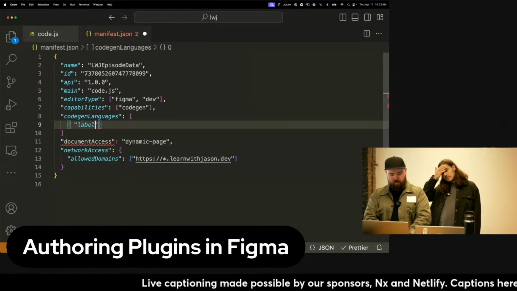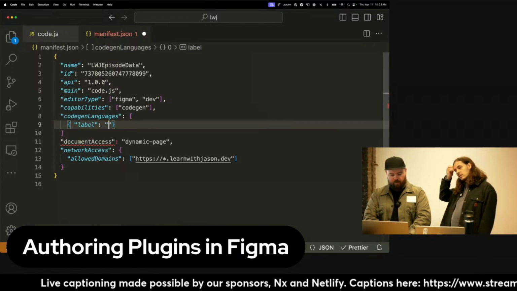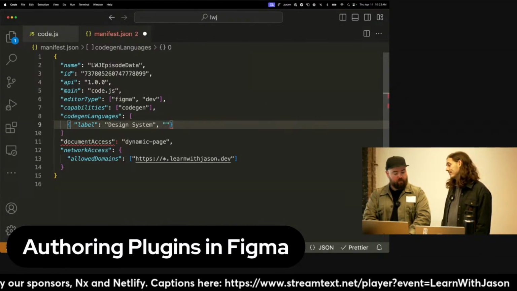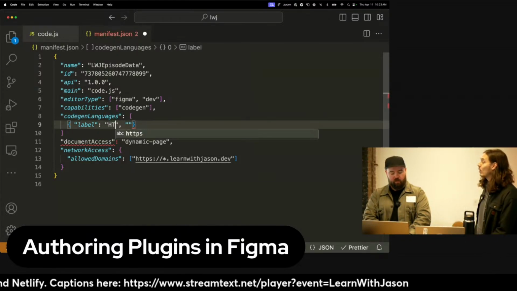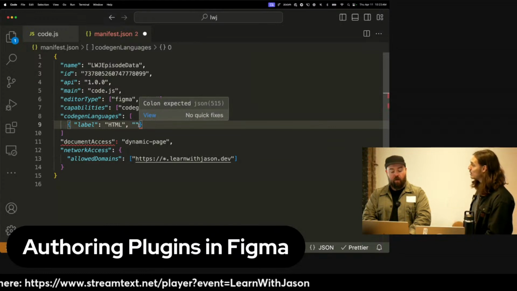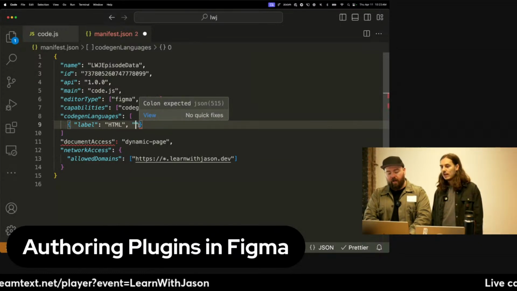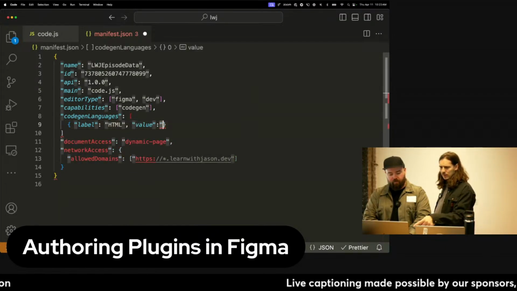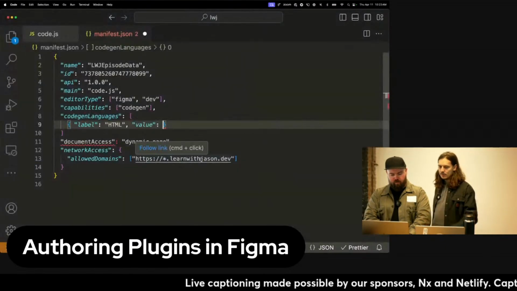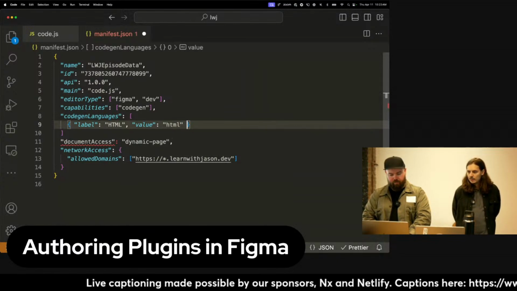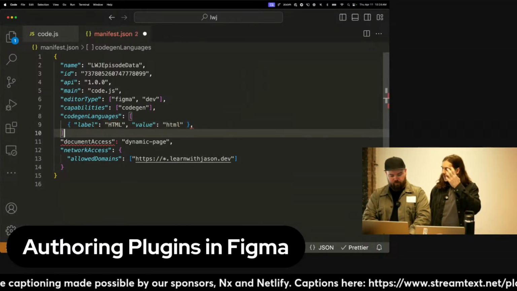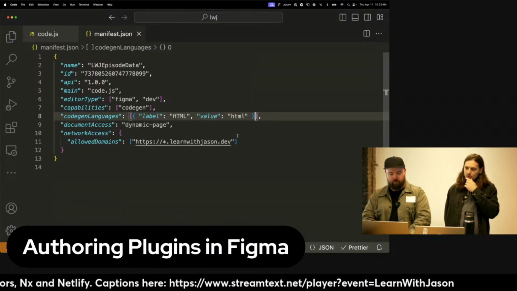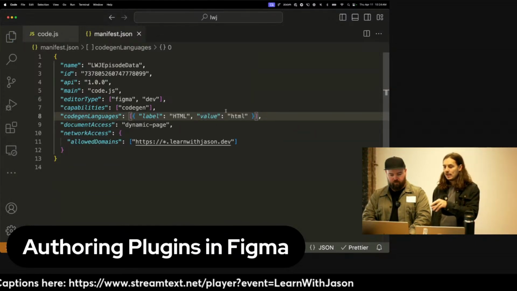So we need label, and it's going to be special. We're going to call it design system. You could also have it be HTML, and have the same code gen plugin run in React or HTML. You could do it like this. So then the value, what was it? Value, yeah, value. And the value is what we get in a callback, so we can detect which language we're running. Great. This should be everything we need now.